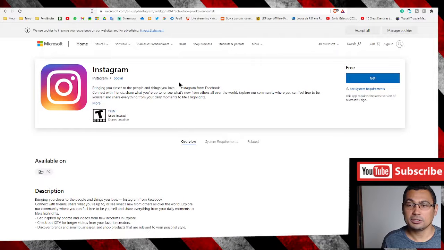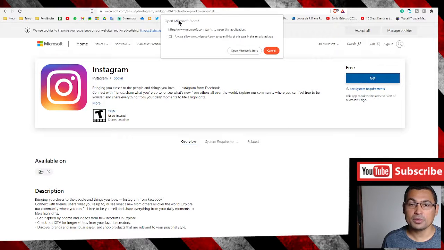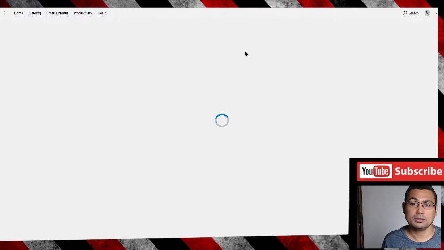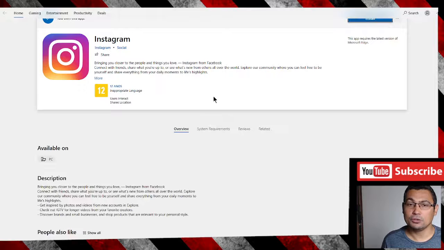Click on the option for Windows 10, you will be redirected to this page. Okay, click on the option get. This window should appear for you. Click on open Microsoft Store. Okay, the Microsoft Store will open. So let's go.